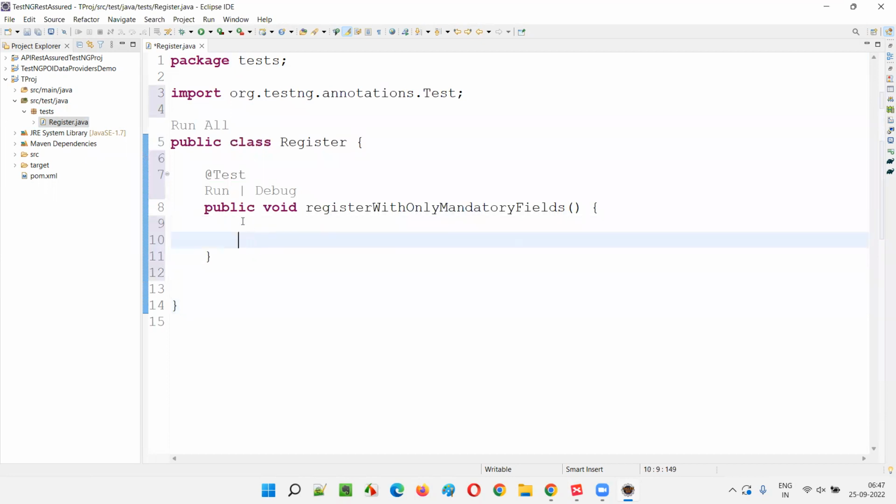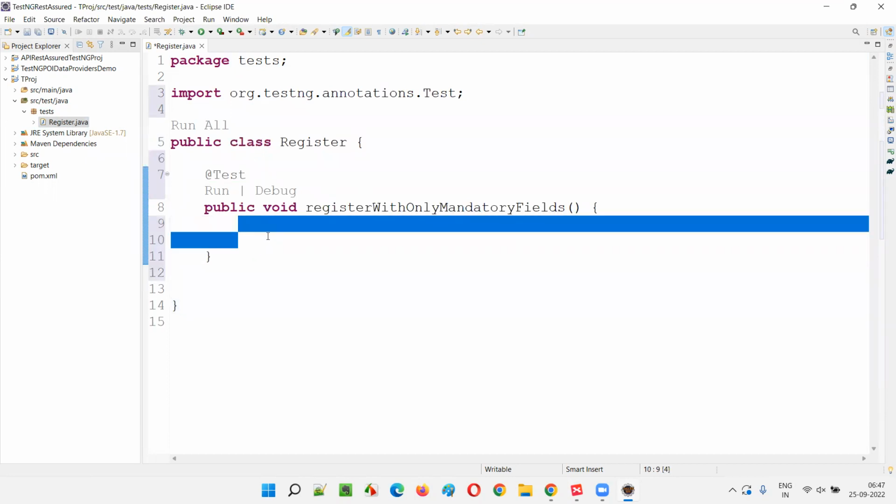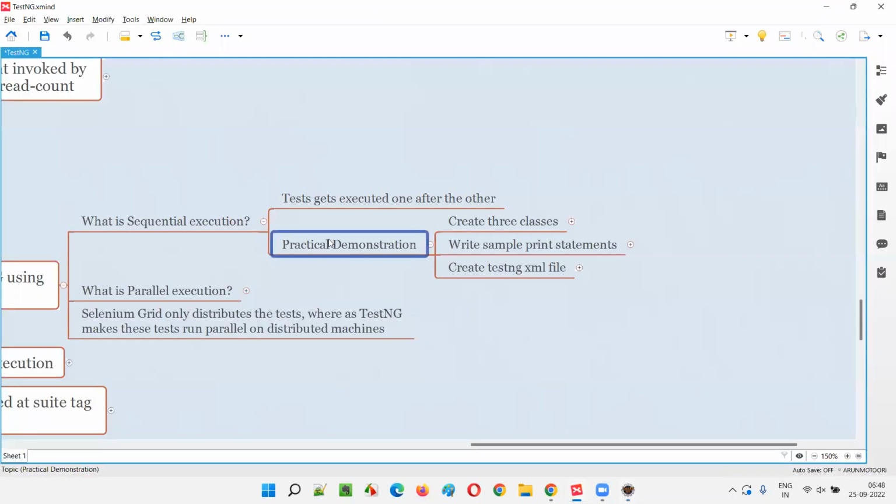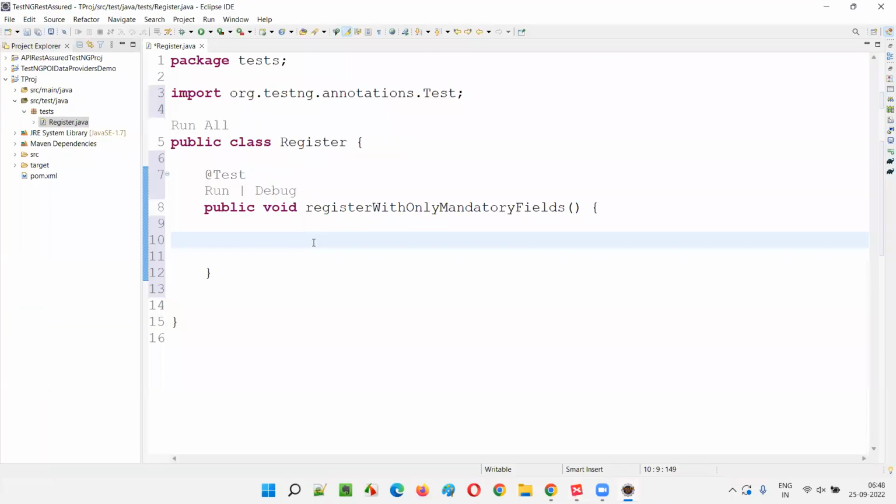That's it. Here, instead of writing the real Selenium automation code, I'll be writing a print statement. I'll not be writing Selenium automation code, because if I write it, the session will take longer. Our focus is not on Selenium here. Our focus is on parallel execution and sequential execution in TestNG.